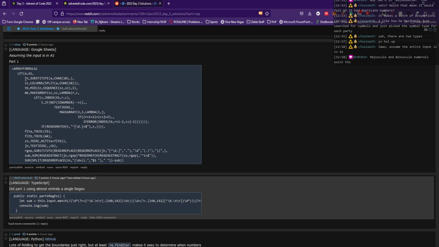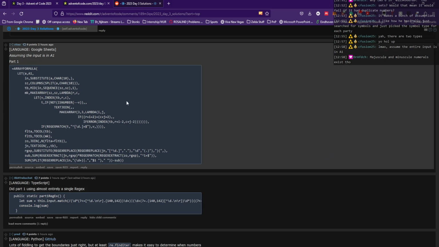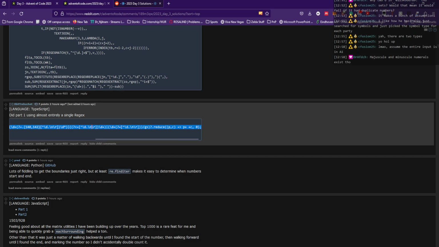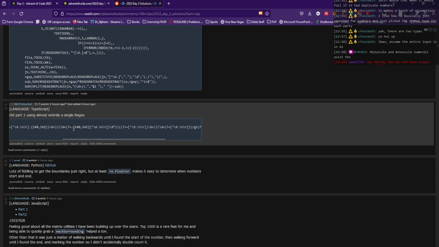Majuscule and minuscule numerals exist though. Yeah, but not in the Arabic numerals. As far as I'm aware, at least. I hate this so much. This is like peak unreadability. Fucking look-aheads are just trash. It was fairly doable. A little annoying, but I got through it without too much issue.